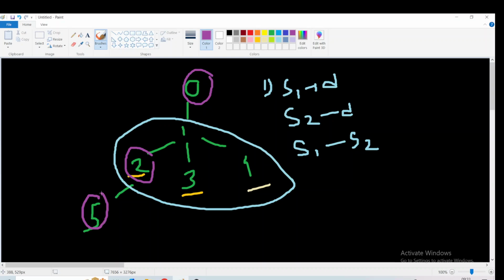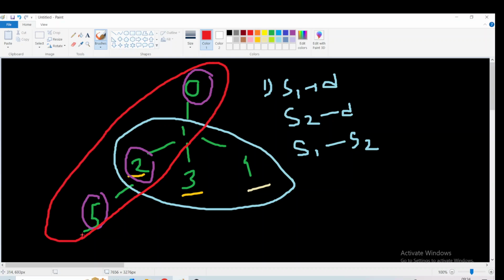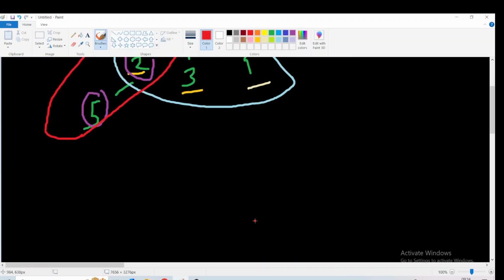So what is the subtree we can take? We can take this subtree. Then each and every node will be covered. Now we'll come to how we can solve this problem.